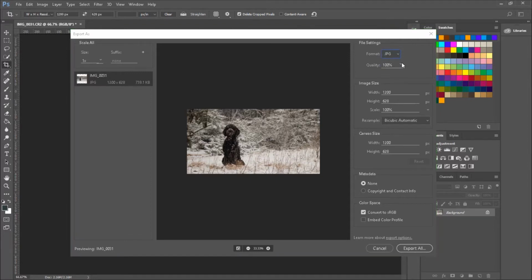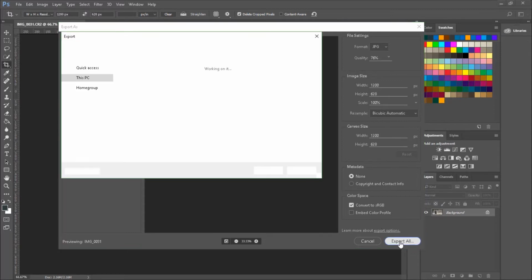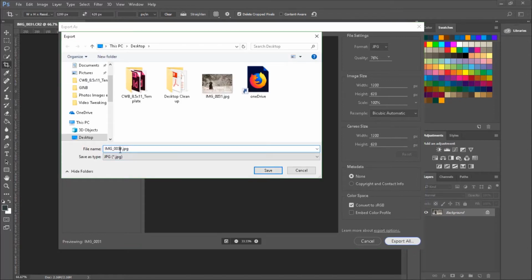And of course, you can still have an option for quality, and even 80 to 70% will still be practically unnoticeable for the average viewer who's just going and seeing those images very quickly. So let's try 75-ish%. All of our other settings are good from our previous work, and we're just going to export all. And of course, choose your location and save it.